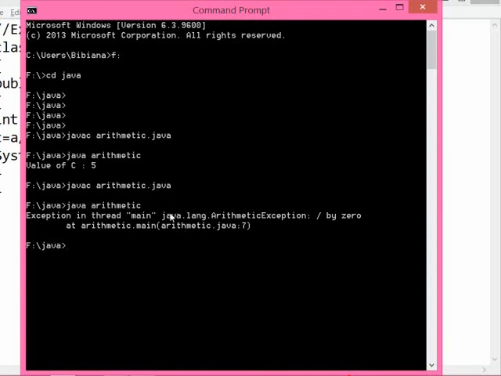So in the next session, we'll see a program on how to run these kinds of programs under a try-catch block, how to catch these errors with a catch block, and how to pass on these errors to the user such that the user understands it in an easy manner.